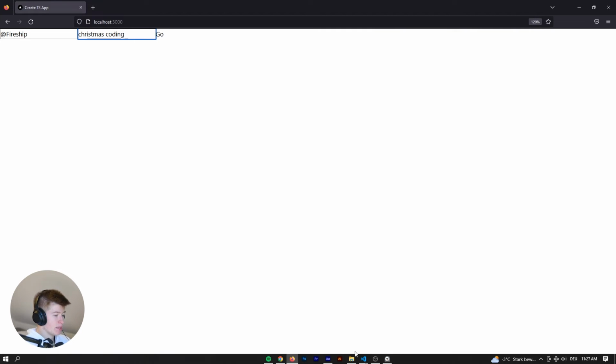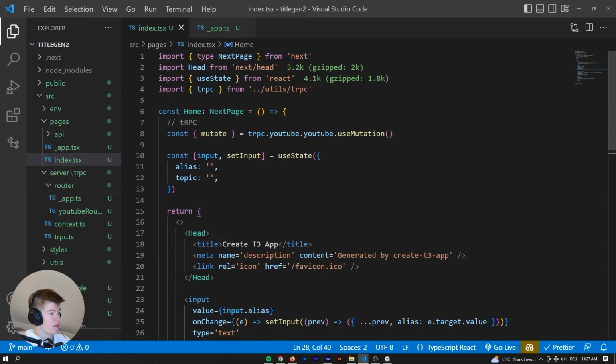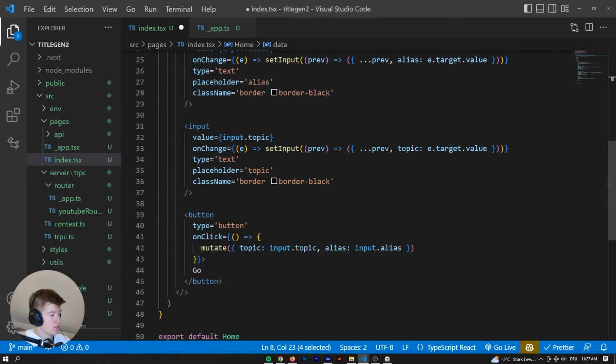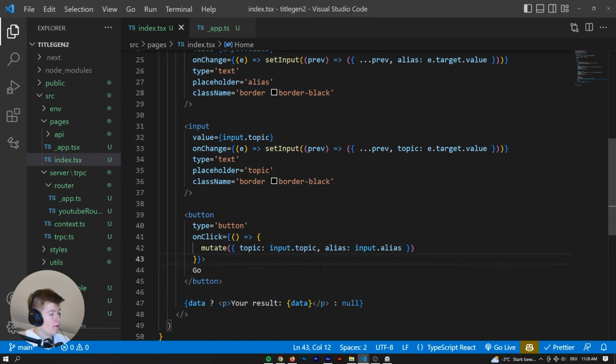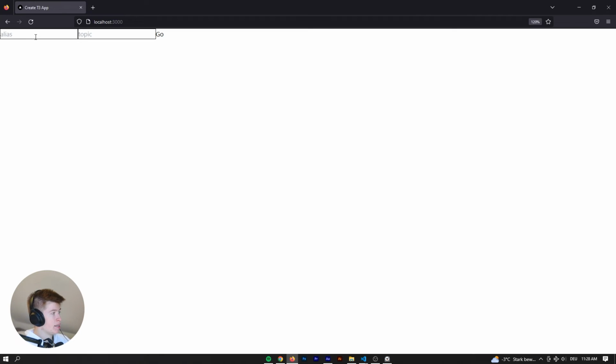Okay. Now we are going to receive data from that when the mutation is done. So we're just going to render that out. We're going to say if there's data, actually let's do this properly. If there is data, we're going to render out a p tag, your result, then put the data here. And if there's no data, then we are going to return null.